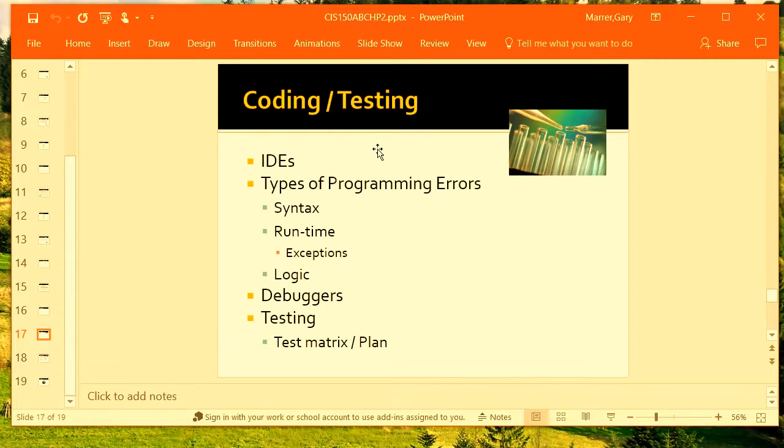We will be using what's called an IDE, an integrated development environment. These are tools that help programmers put together logic and then source code. We'll be working with program syntax. The errors we'll be looking at are syntax errors, runtime errors, and logic errors.